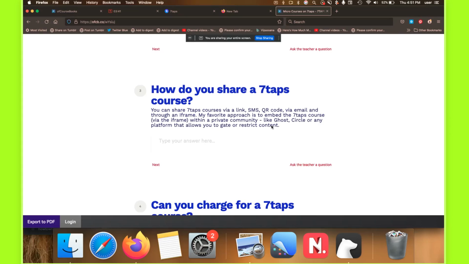So if you're running a platform that has restricted content that protects your content, you can put your mini courses behind the paywall or behind the gated or restricted area, let's say within Ghost or Circle, so that folks actually have to sign up to get access to your mini course. And that gives you the ability to monetize your courses when you're ready for that. So you have both options.